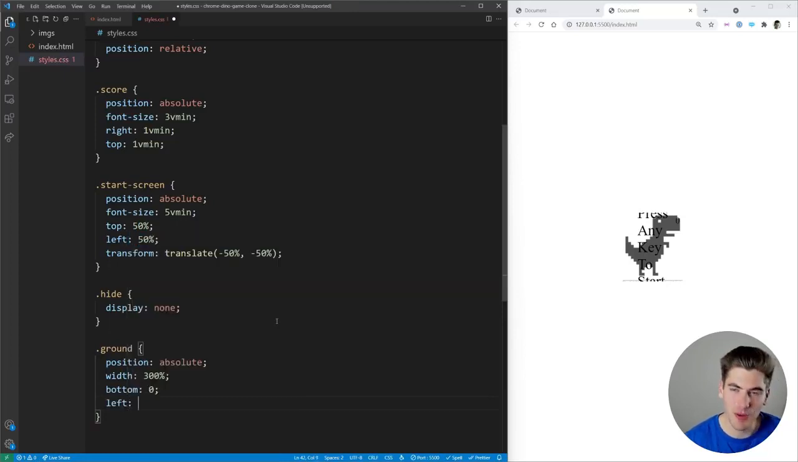In our case, this left property is going to come from our JavaScript. What I want to do inside of here is set up a calculation where we're going to use a variable, which is our left variable. I'm going to multiply that by 1%, and by default, this left is going to be 0. So I'm just going to come up here and say left is 0.